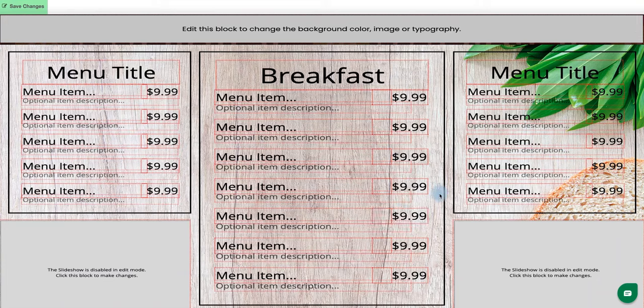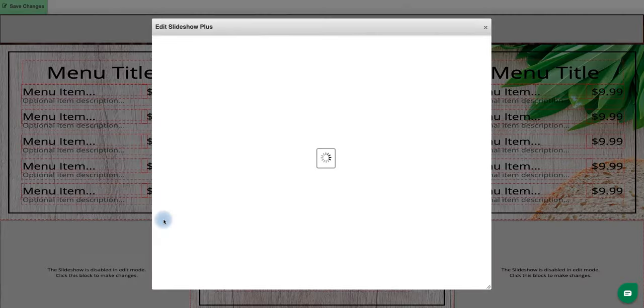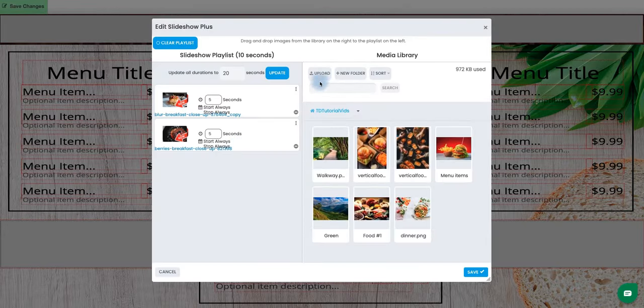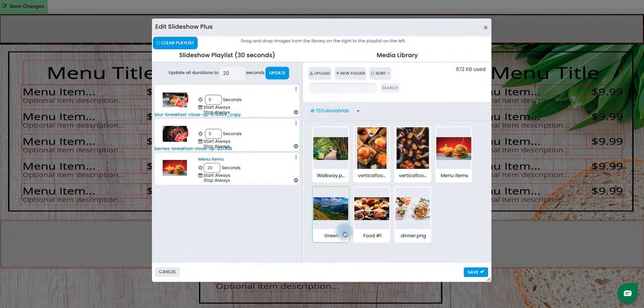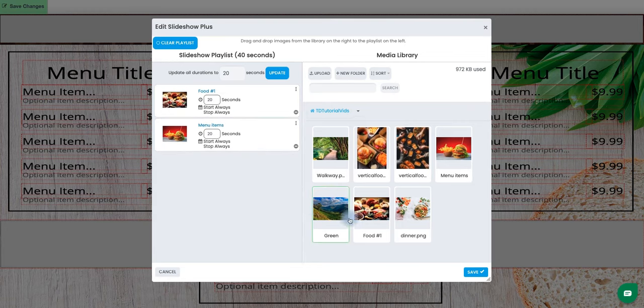Also, if I want to change out the images in the bottom corners, you'll go ahead and just click on that block. Here I can upload directly from my computer, or you can use any photos that you've already uploaded, and you simply click and drag from the right to the left. And then I'm going to go ahead and just clear out these top 2, which were the preview slides that were already within that template. Once I have my images showing here, I'll go ahead and save.